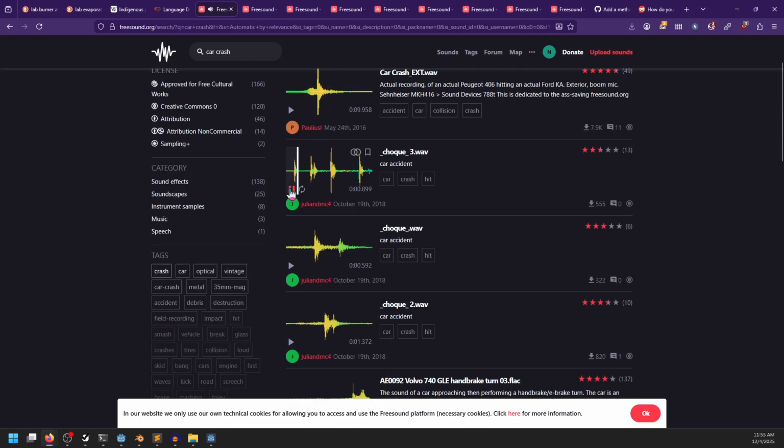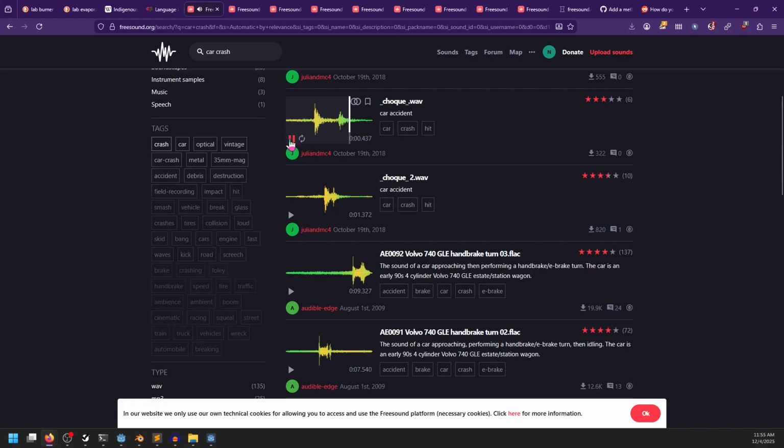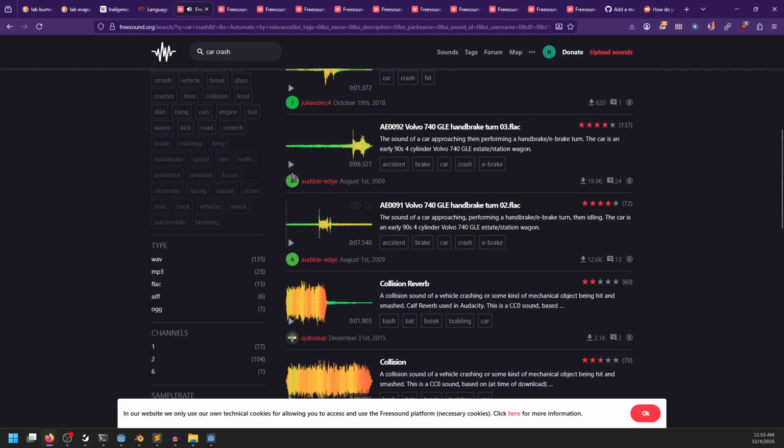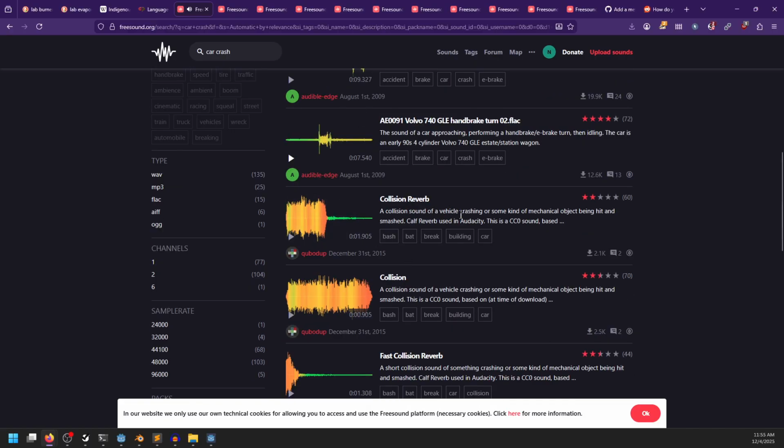I think there's like an actual shock wave that's very difficult. We're gonna need a... Let's see. That one sounds good. Yeah, a little bumps and things. Not quite. Oh wait, no, these are handbrake turns. Collision sound of vehicle crashing or some kind of mechanical object being hit.